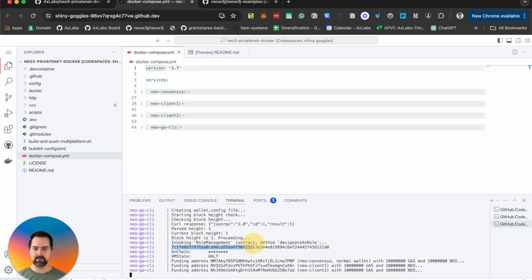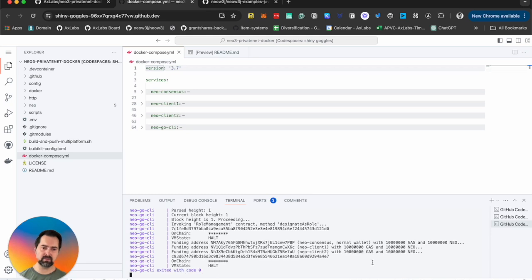Yes, for example, here is the transaction that got submitted, and then the state is HALT. It was successful, and now the script is just sending some addresses plenty of GAS and plenty of NEO, and also here it is, it's HALT. So yeah, it completed. Okay, so Docker Compose is running now. You don't have to do anything. You just wait for things to get set up.